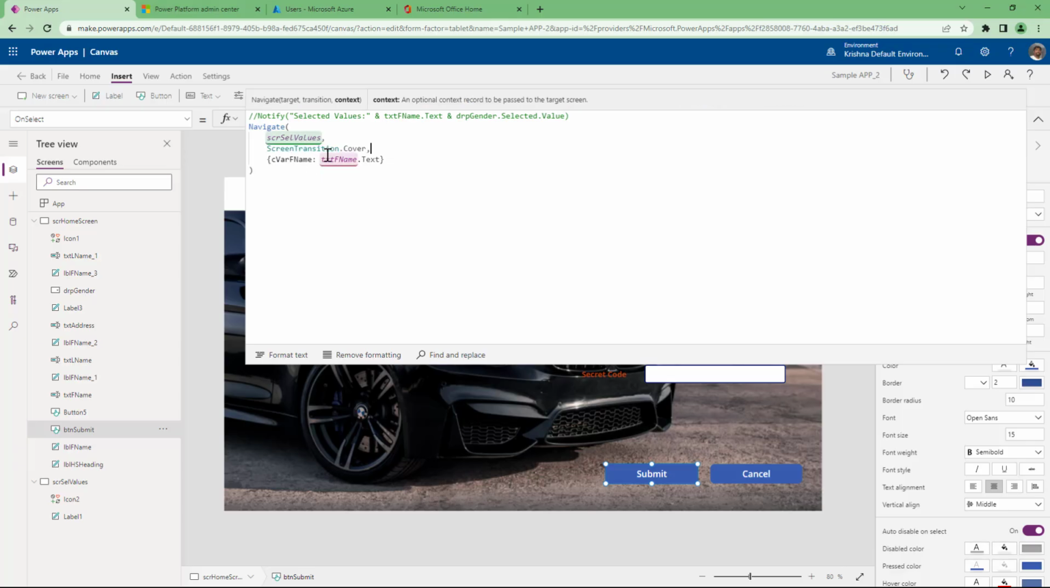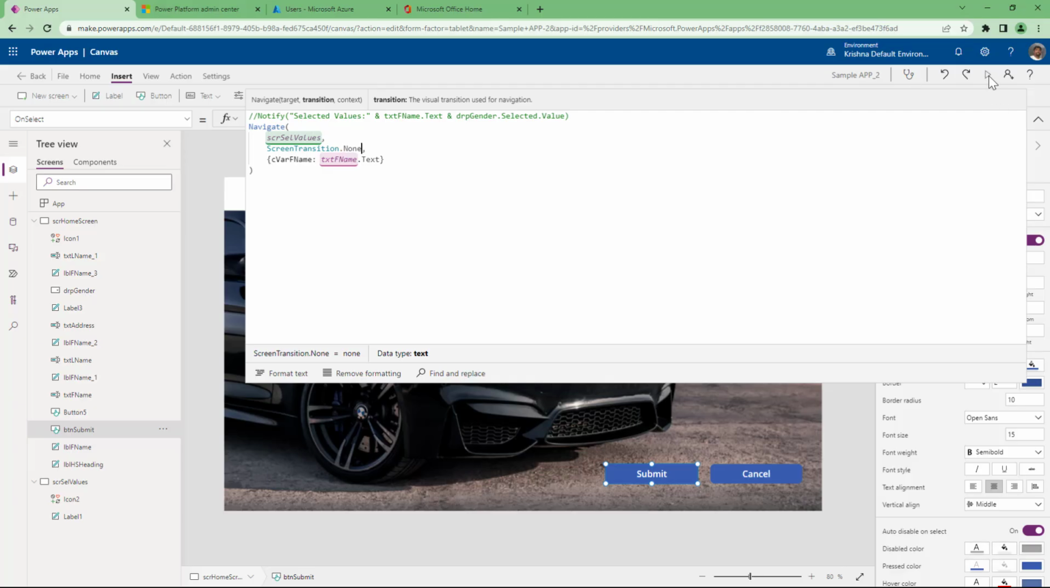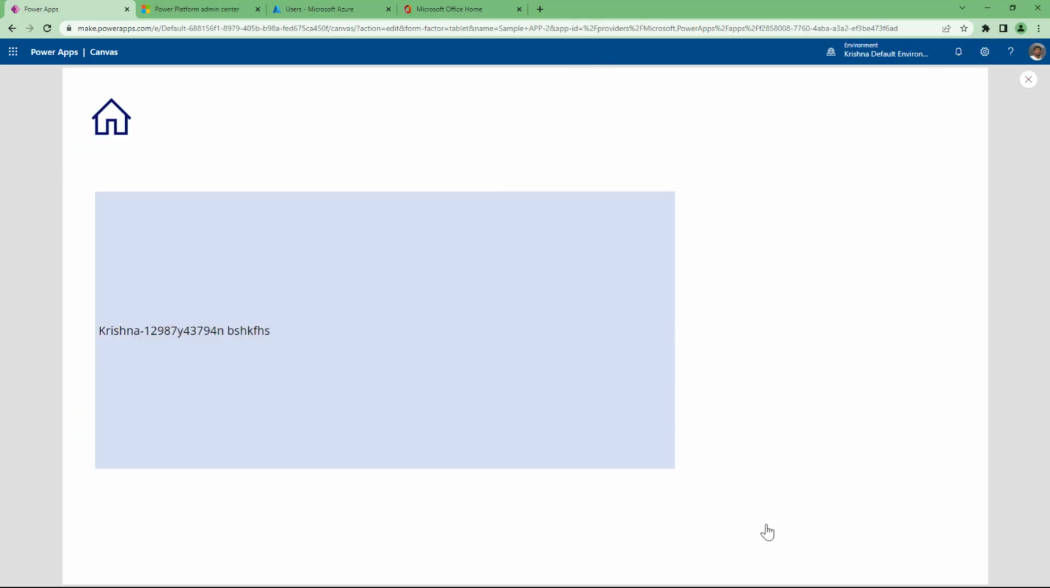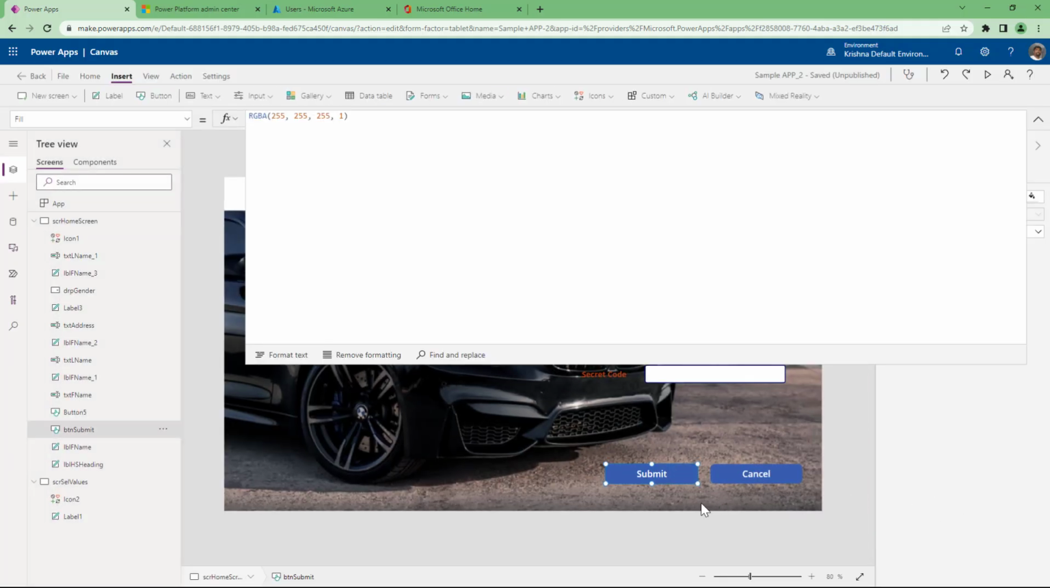So that is how I can pass the data between the screens. Now, if I just change the behavior from cover to none, and just say submit, it just comes like a flick, like a spark. Clear? Any questions on this?